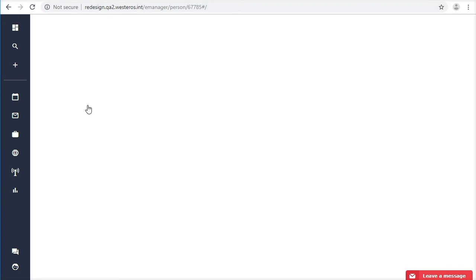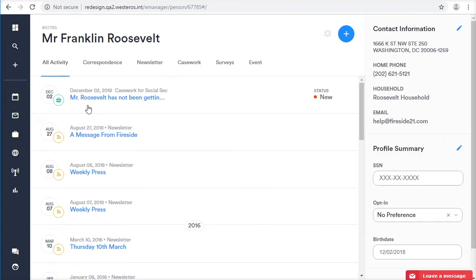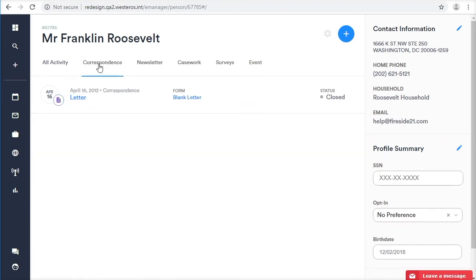What you'll see coming up is what we call his profile. It's got his name right here, and then all the different activity that your office might have with that constituent is in this feed right here. You can narrow it down by type just by clicking on it, and that will only show you the results that match that header. If you would like to log mail or start a case for that person, you can click the blue plus button.